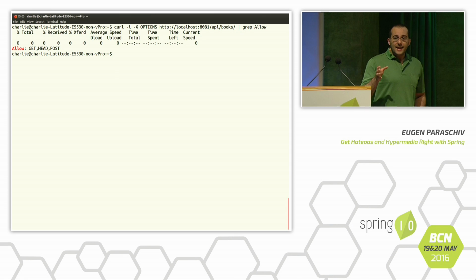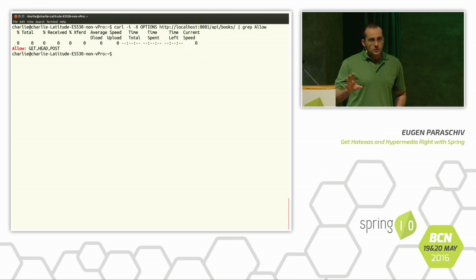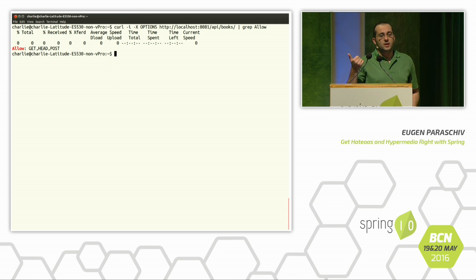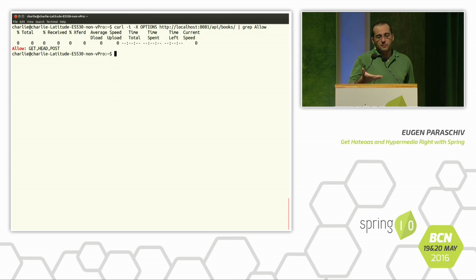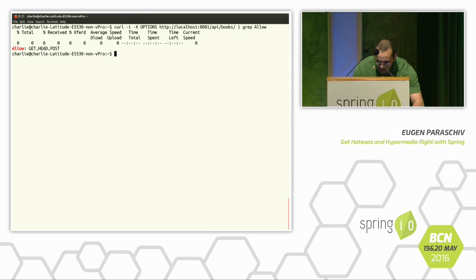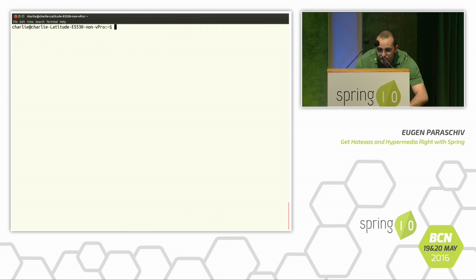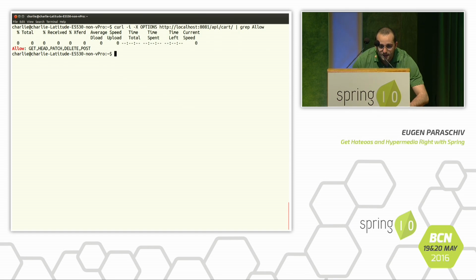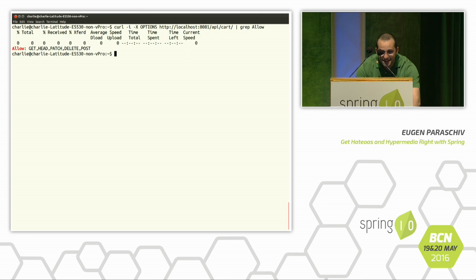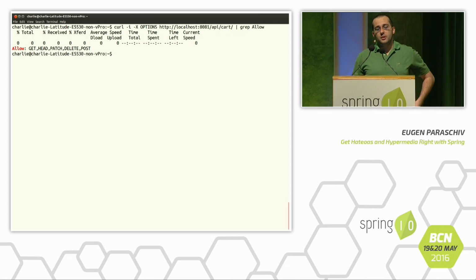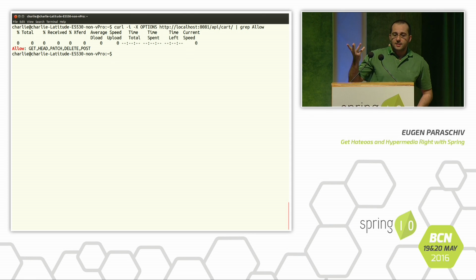Spring MVC handles options by default. So that's pretty cool. You don't have to do anything to get options. And we're seeing that we can do a get. We can do a post, and of course, the head. Now, let's do the same thing for the cart. This is the perils of live coding. OK, so what we can do here is a get, a patch, a delete, and a post.